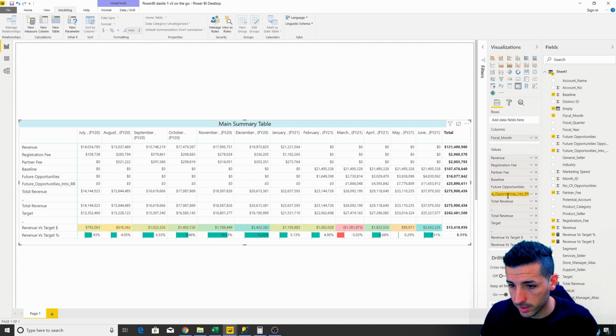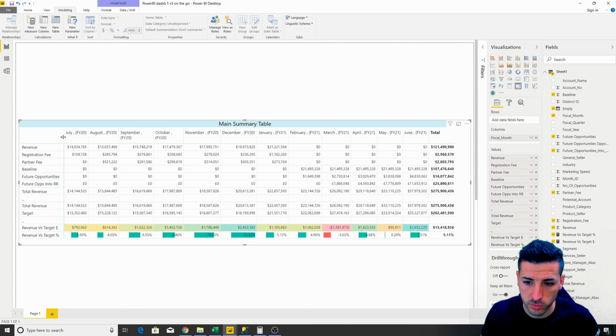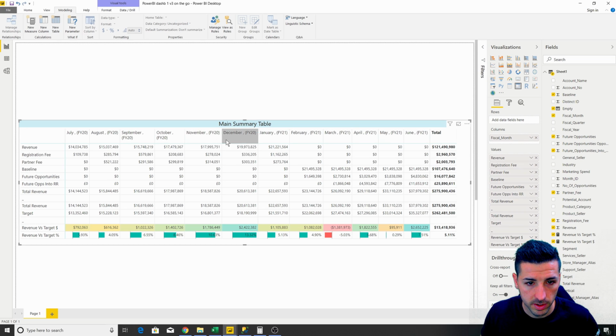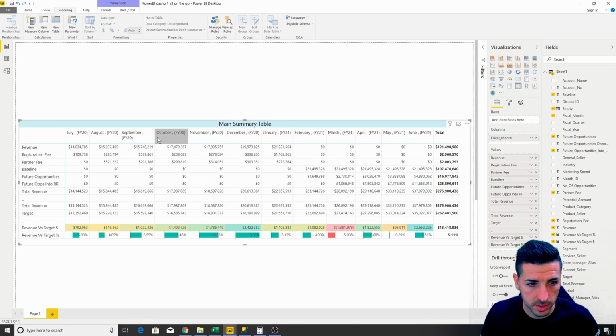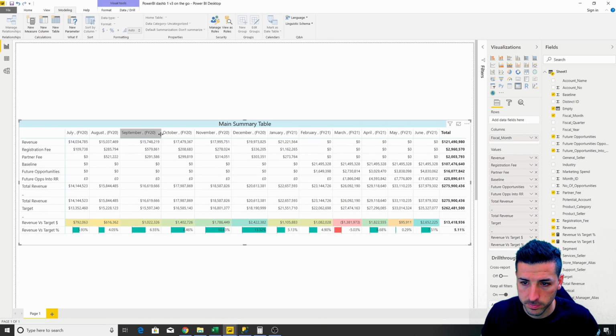I want to name this future ops as maybe make it ops, so it's much smaller now, and then into run rate, so I can create more space. Total revenue, everything else is fine. So you can see now I have a bit more space which I can play with. I can make my columns a bit bigger now, and I can take the whole space. There we go, almost, maybe a bit bigger. Yeah, now I'm taking all the space.